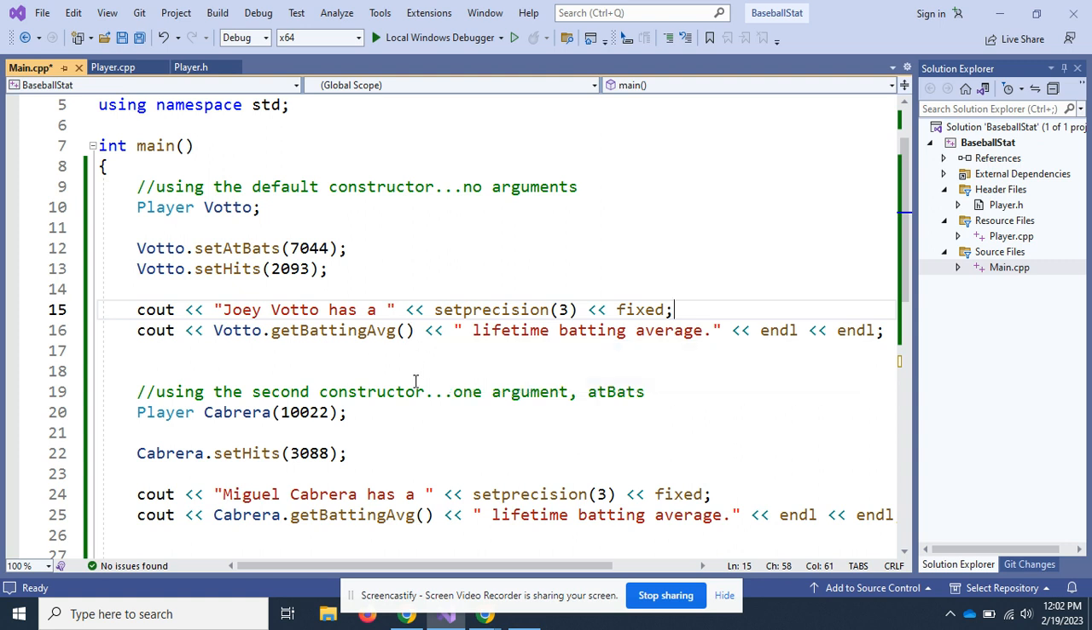Then I run the batting average, which I've taken these ints, turned them into doubles back in that function, remember? And now I'm going to print it out. Votto get batting average, lifetime average, endl. So in this one, I use the constructor where I don't send it any arguments. Since it doesn't have arguments, I have to use my setters.